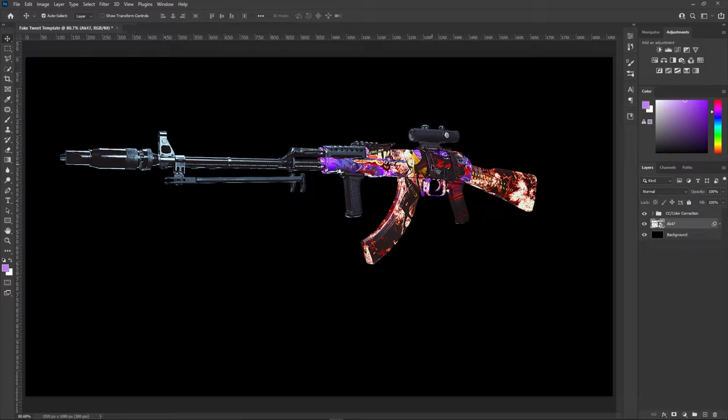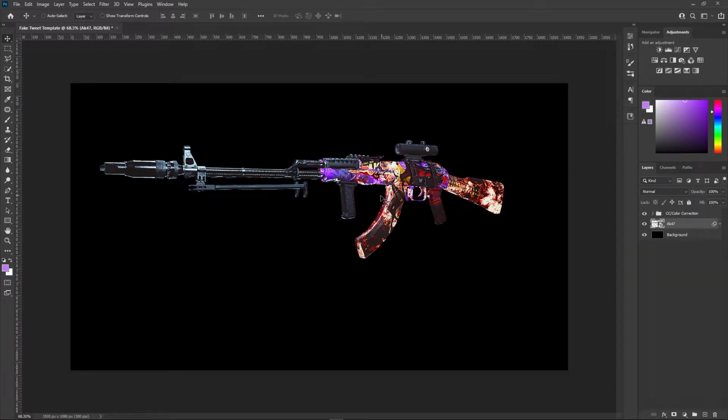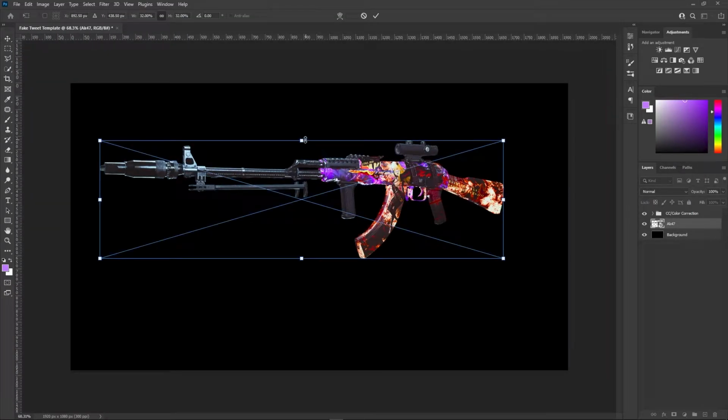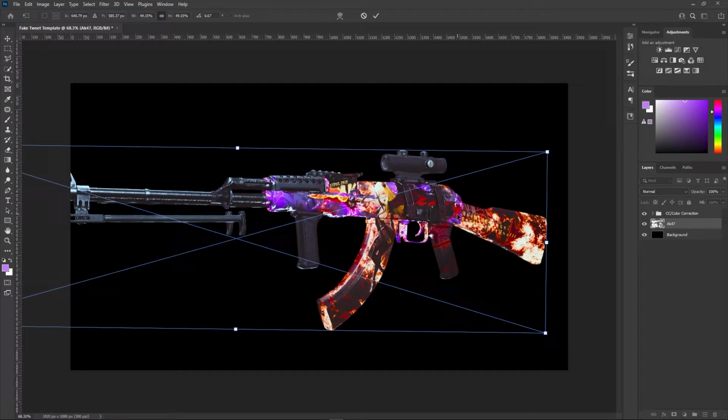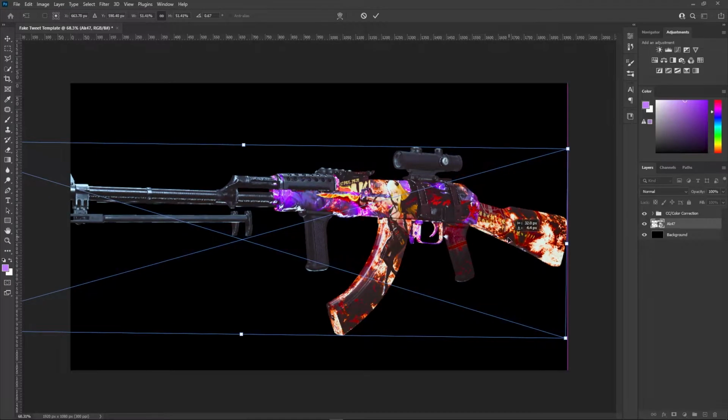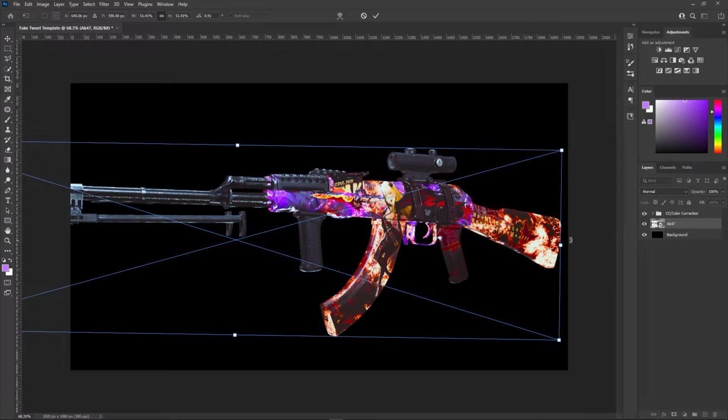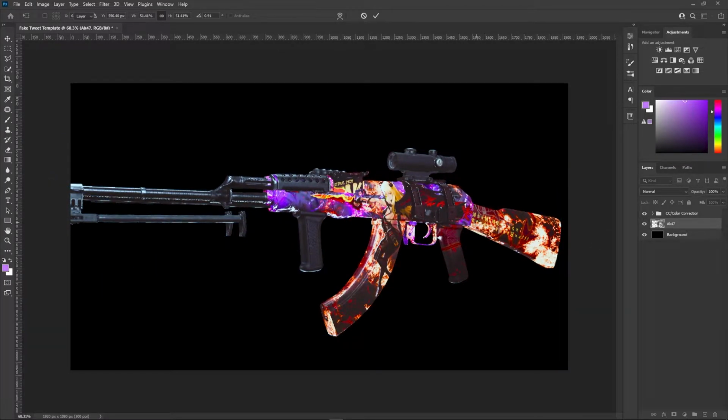So now I'm gonna angle the weapon towards the middle of the screen. So Control T on your keyboard, and I'm gonna make it a bit bigger. Put it towards the center, a bit lower from the center. I'm gonna put it from right here. I think that's a perfect angle for me.